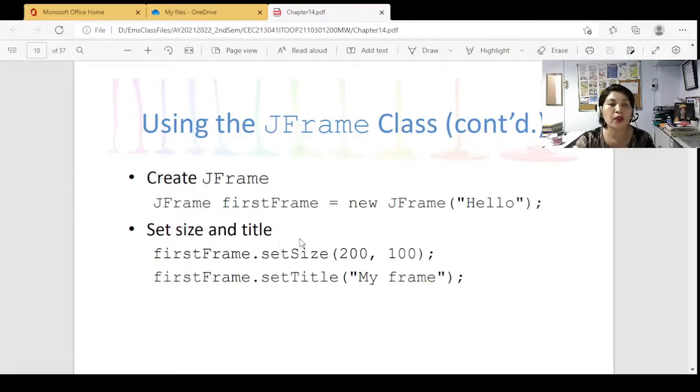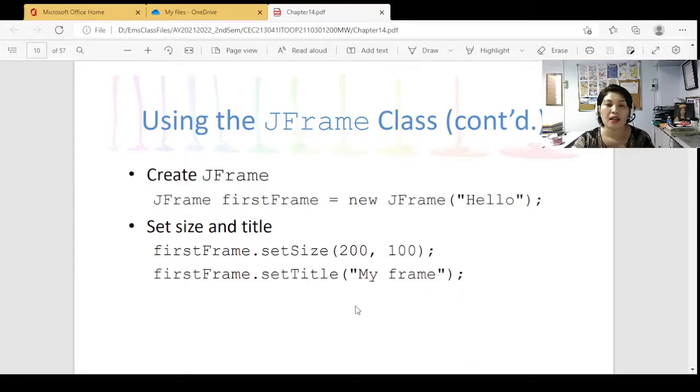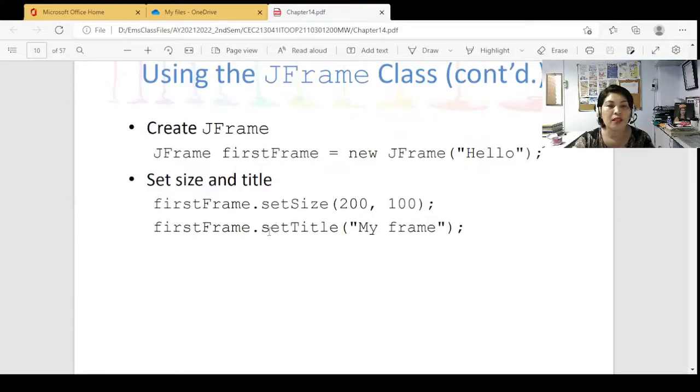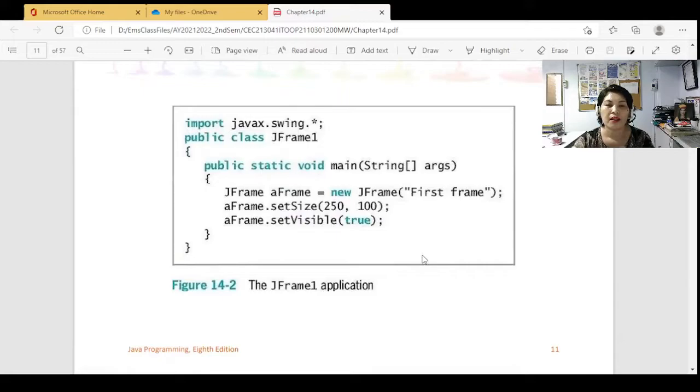So for you to use the JFrame, this is how you do it. For example, the frame is named firstFrame, with a title, Hello. And then the size is 200 pixels by 100 pixels. And then you set the title to My Frame. So from Hello, you change that to My Frame. That is what happened there. So you can also have this firstFrame, and then you set the size of a frame to 250 pixels by 100 pixels. And then you set it to visible.